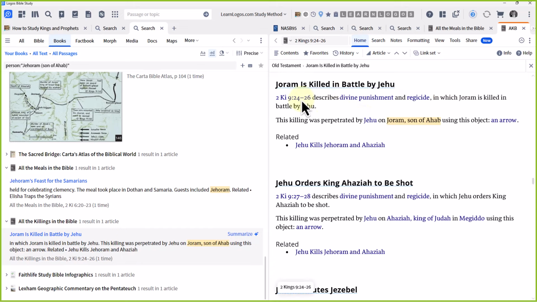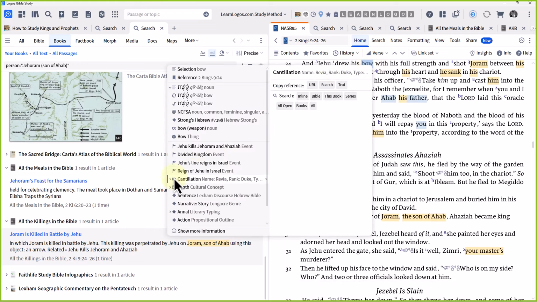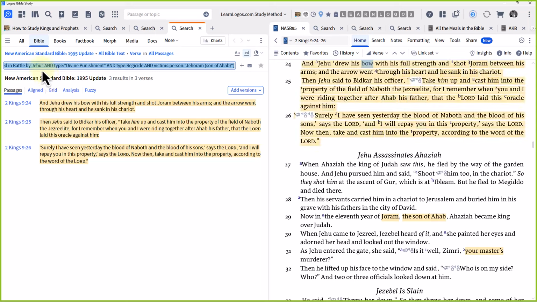And so we could go to 2 Kings. We can locate, here we go, "And Jehu drew his bow with his full strength and shot Joram between his arms. And the arrow went through his heart, and he sank into his chariot." So if we right-click on this, let's say his bow, again, click the tag icon and expand it. There's the killing.